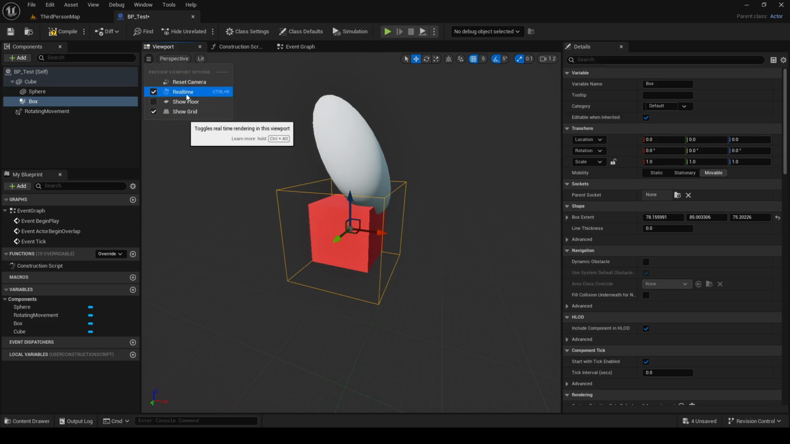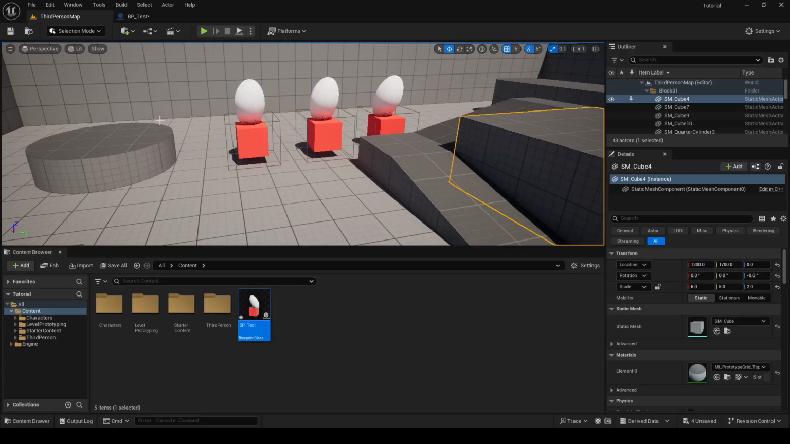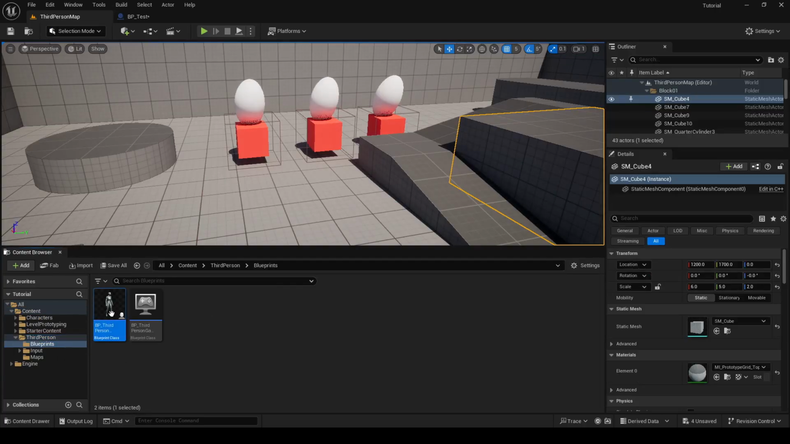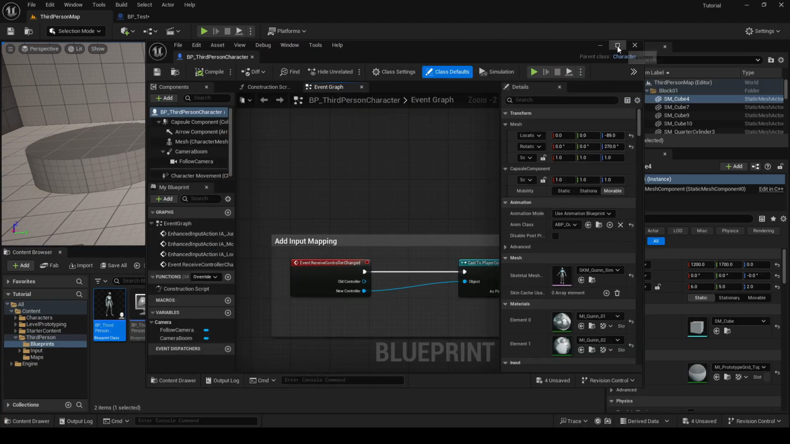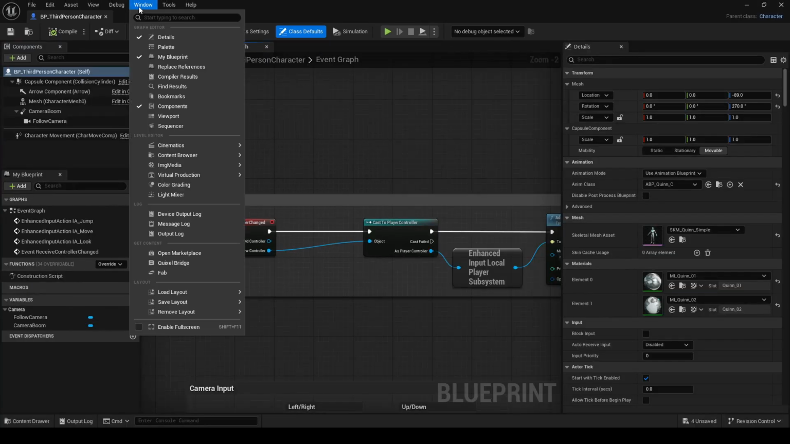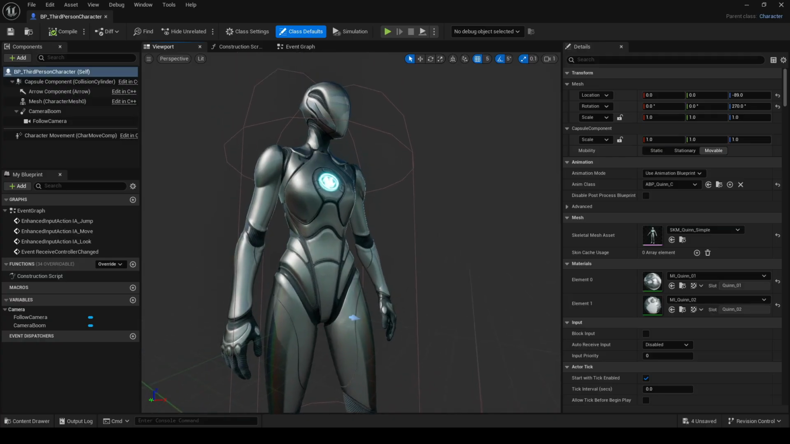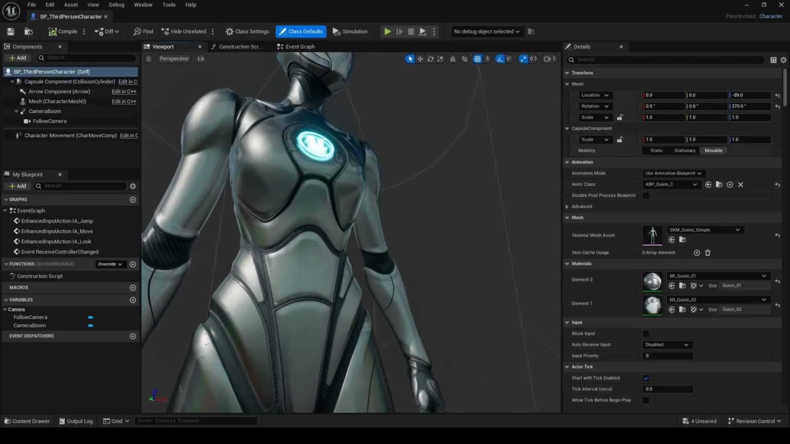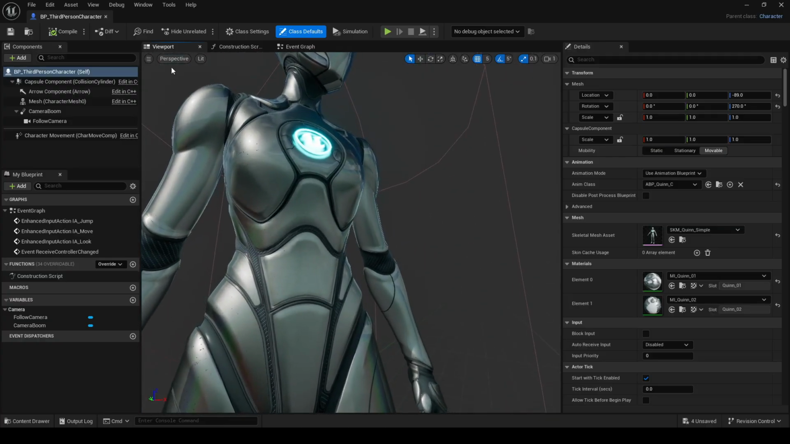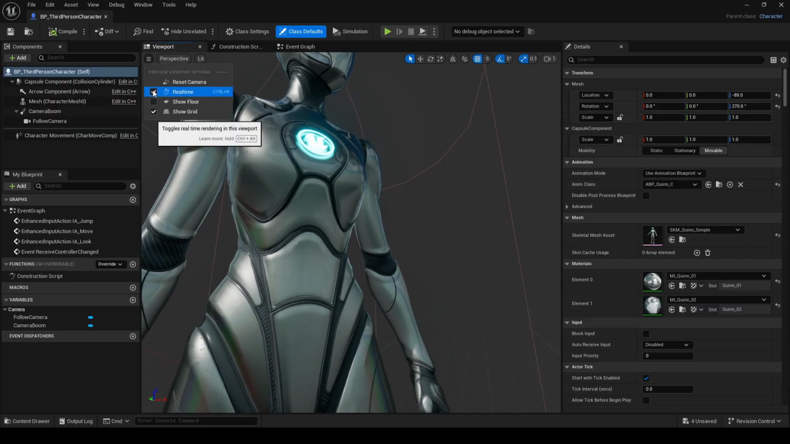Real-time option will play some animations if you have them, so let's open our third-person blueprint just to show it. Go to third-person, blueprints, and open BP third-person character. If your viewport is closed, go to Window and search for Viewport. This is our character that we are playing when we press play button. As you can see, character is moving. He is playing idle animation. If we disable real time, character will no longer play idle animation.